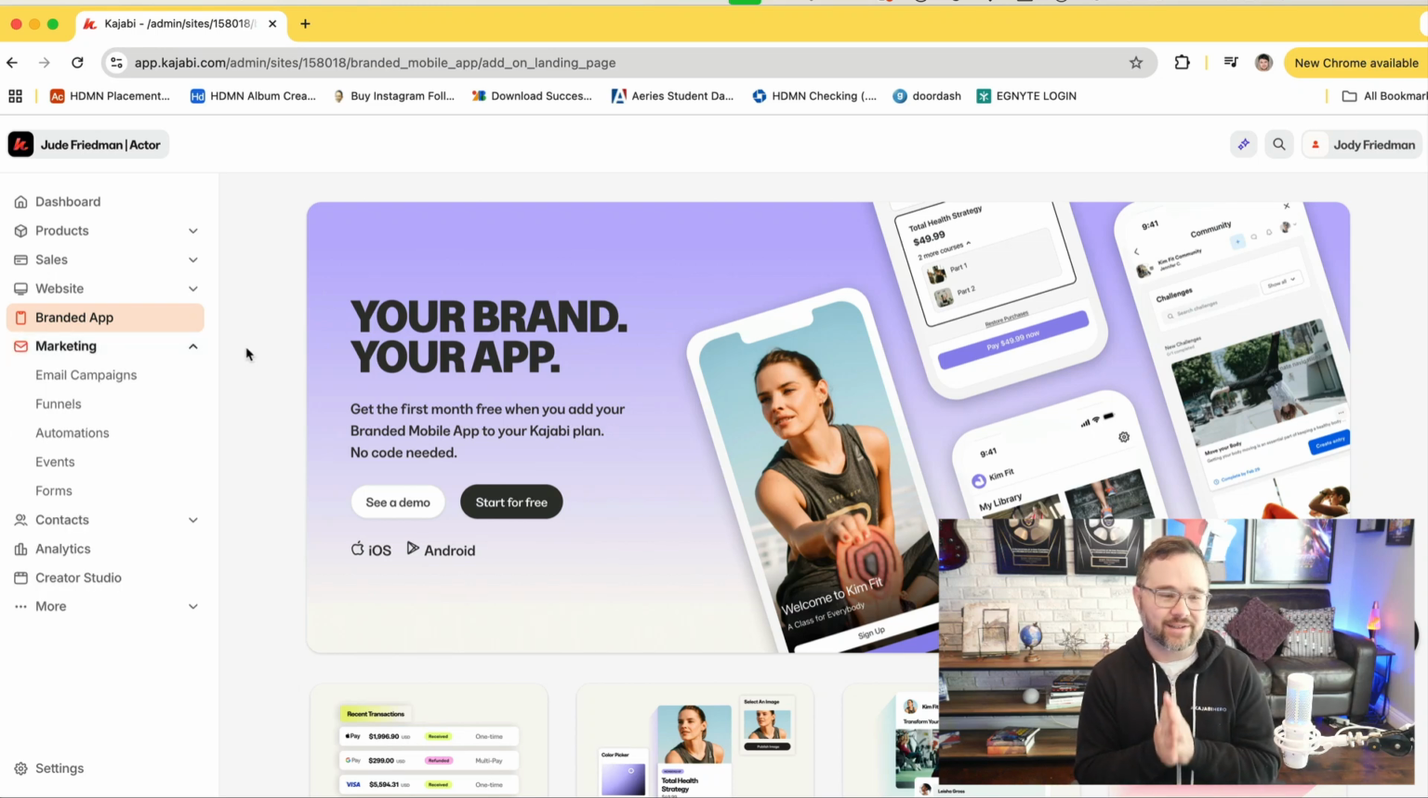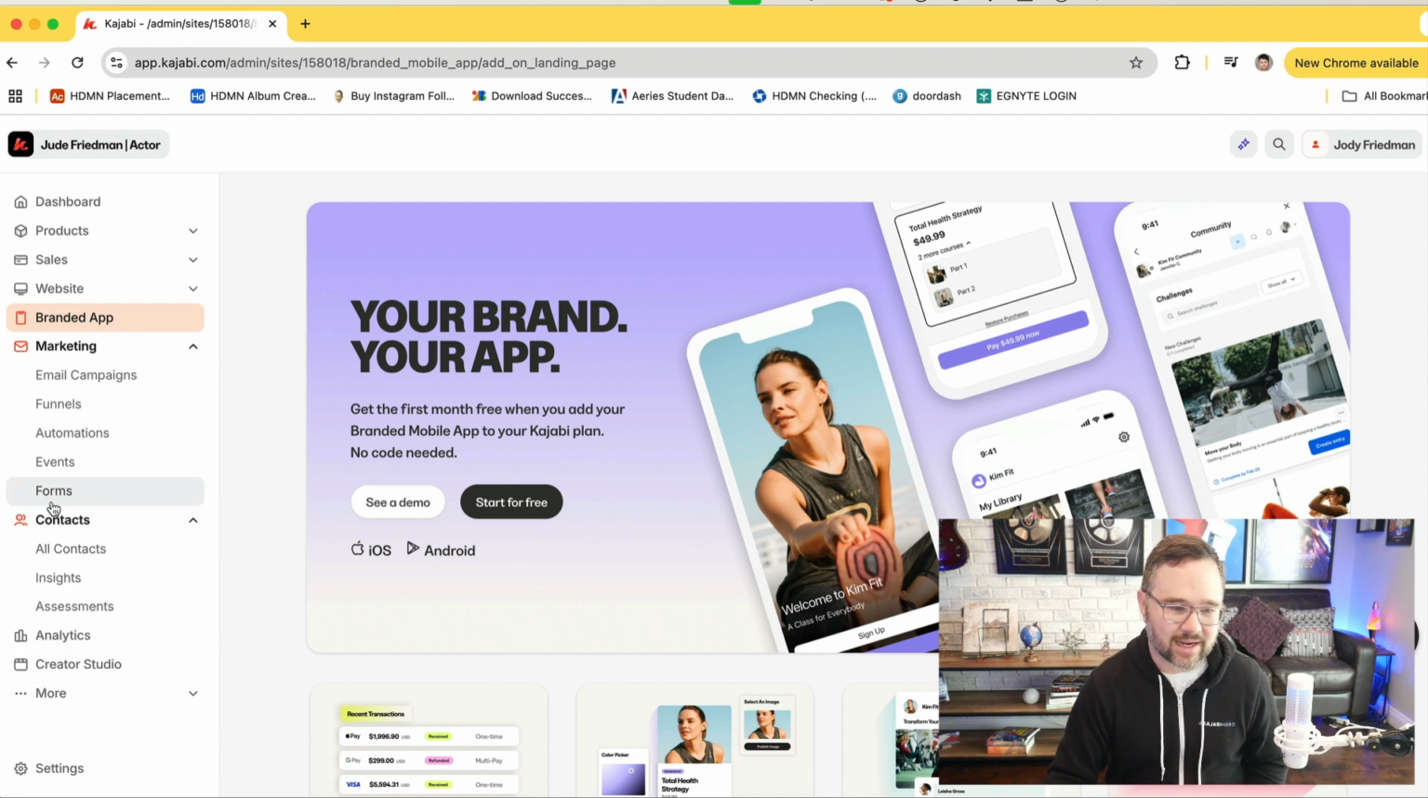The marketing section, the most important aspect of your business is going to be your email list. Your email lists are your contacts. That's down here in the contacts. You can search your contacts, you can look at stats, and you can make assessments for your contacts. Those are quizzes, surveys you want them to fill out.